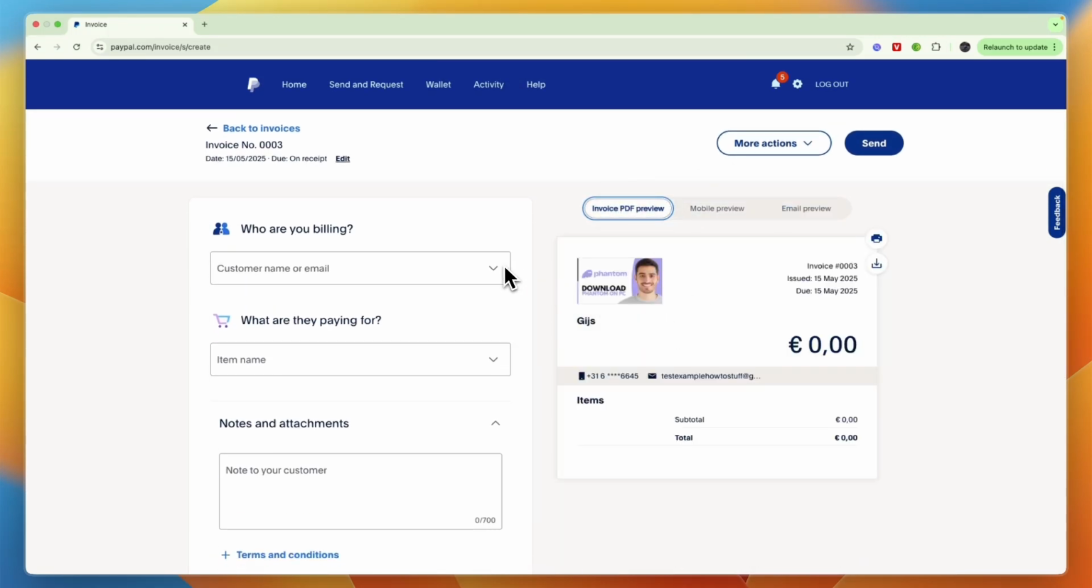So that's the customization you can do. You can add any basic details such as the issue date, the invoice number, the items, your business details, and then also a logo. So now you know how to customize a PayPal invoice.